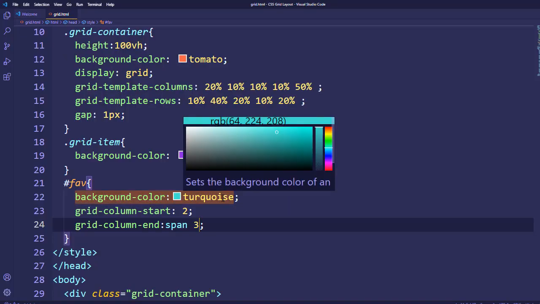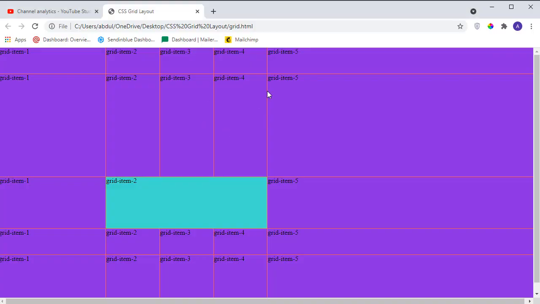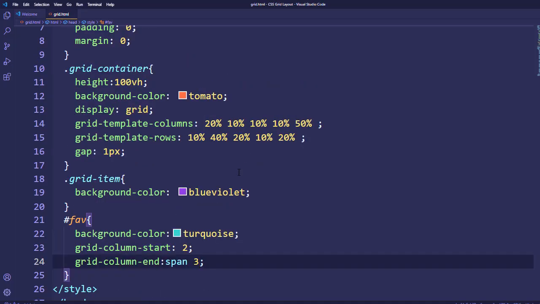Now to know more about span and all these properties, I highly recommend you watch the previous video in which we played that game called CSS Grid Garden, which will help you understand each and every property. Now that's how we can design the layouts. This is really basic. So that's how we are going to get started with our CSS Grid layout.